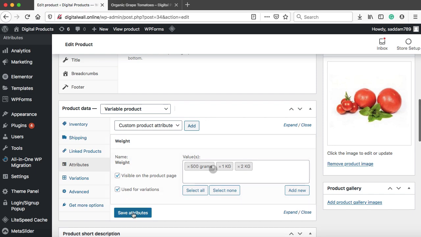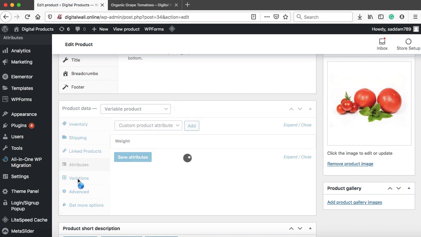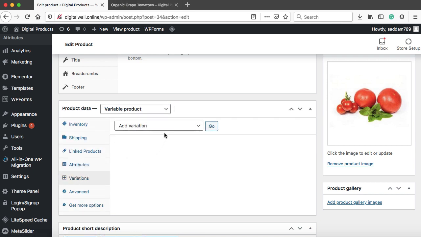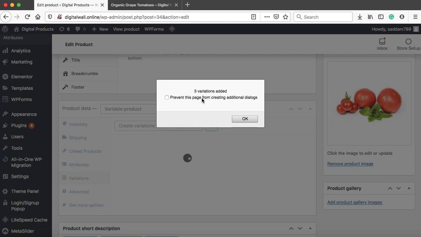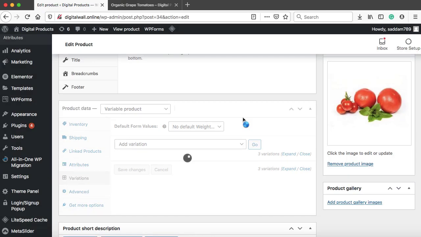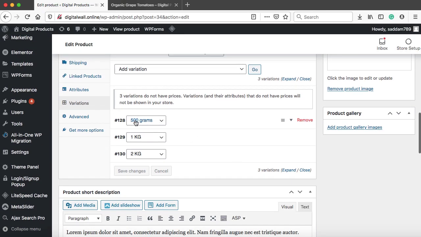At last, save attributes. Now go on to this variations tab and from this drop down, remember you need to select create variations from all attributes. Then click on go, hit OK and a total of 3 variations have been added. Now we can add separate pricing for 500 gram, 1 kilogram and 2 kilograms.